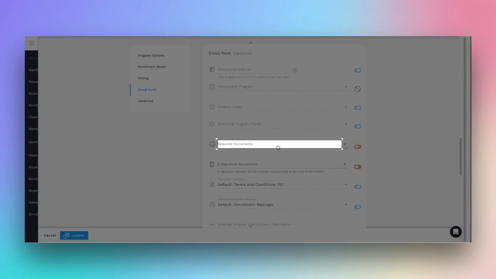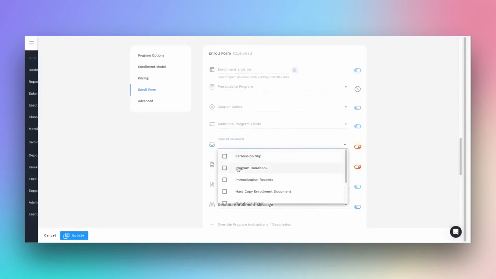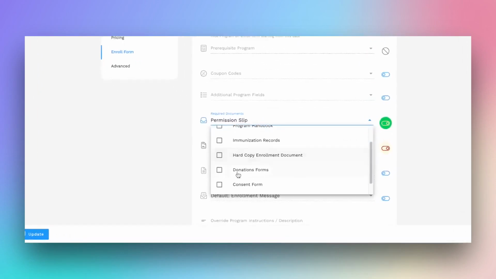Expand the Required Documents section by clicking on it. Choose the documents you want to add from the Required Documents drop-down menu. You can select as many documents from the list as you want.